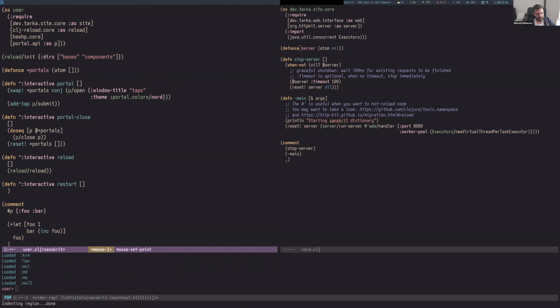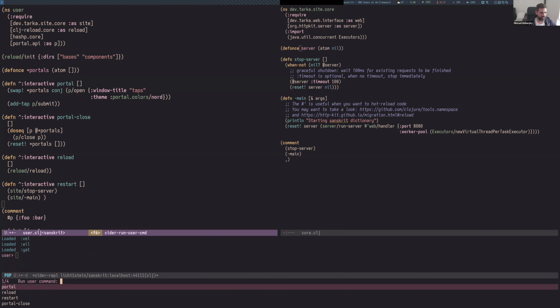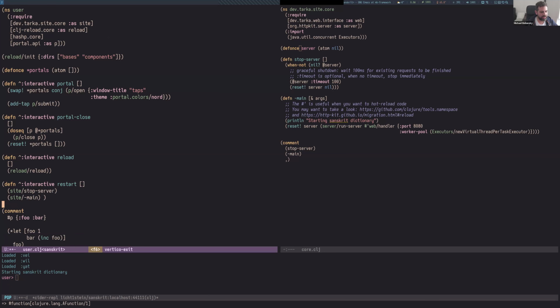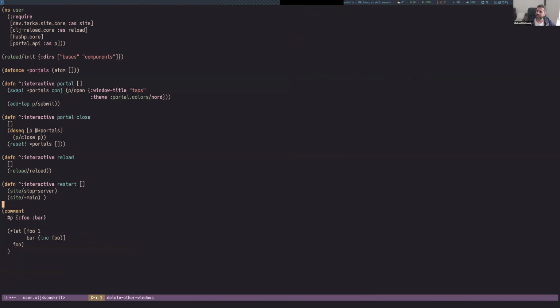So you can see it's loading the dictionaries now. This is quite heavy, it does it only once, but it needs all the Sanskrit dictionaries loaded into RAM to work. But now we can do the start command, which would be just site main or site stop server first. I don't know if it's going to work, but we'll try. And then now I have this command and I do restart, and it probably worked. And this is how it looks.